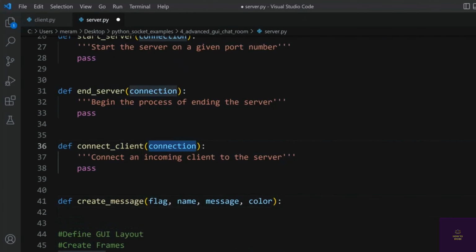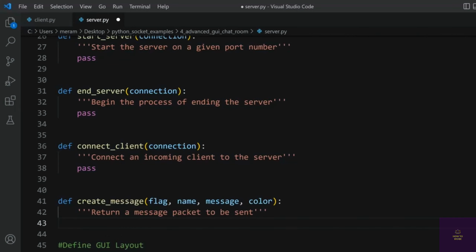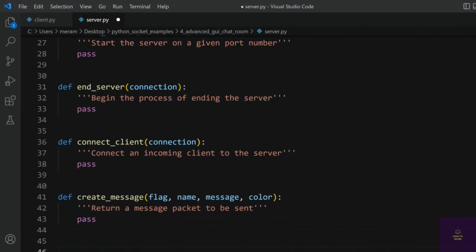We do not need to pass in the connection though, because all we're going to do is just create a message. We're not really worried about sending it here through our socket. So in here we'll say return a message packet to be sent. So this is not only going to create the message packet, but it's also going to return it from this function.